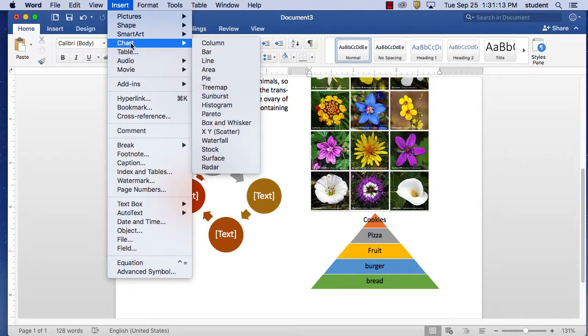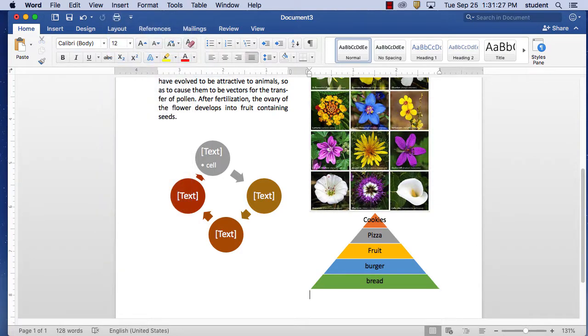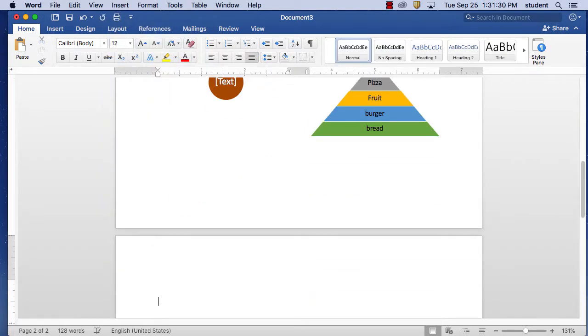Then of course we have charts. We will do charts later in Excel, so we don't need to go over that right now. We already talked about table. You can insert an audio file. If you insert an audio file, let's get to a new place here. So if you want to insert an audio file, probably the easiest way to do that is to have it on your computer.